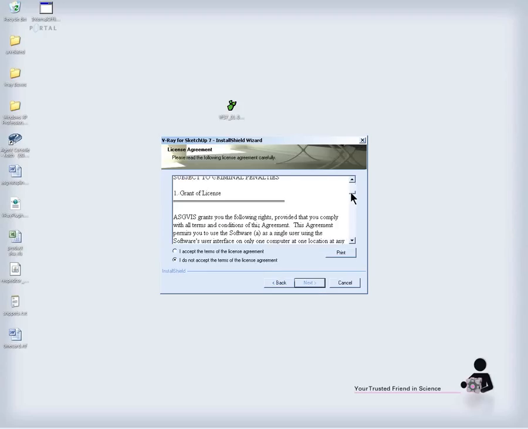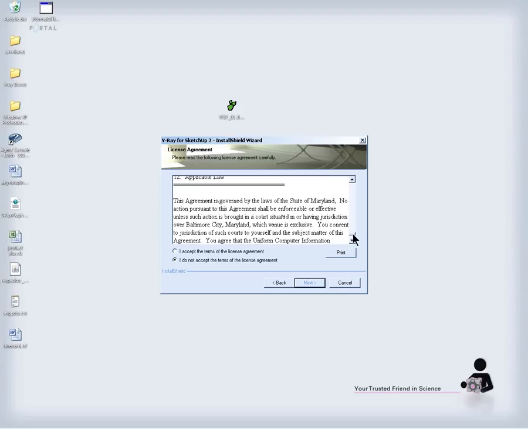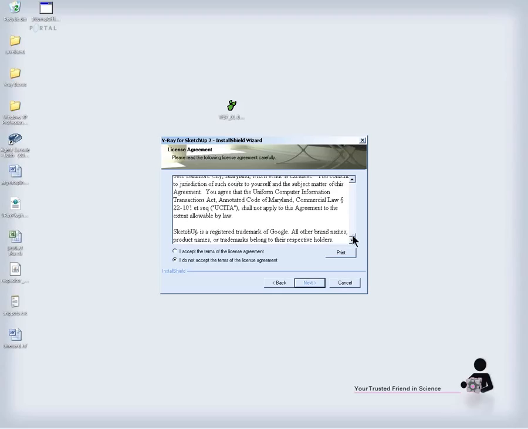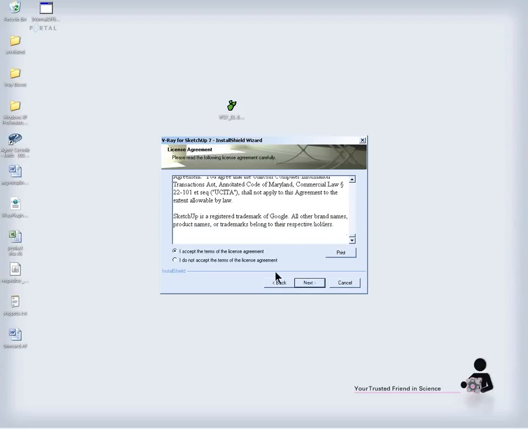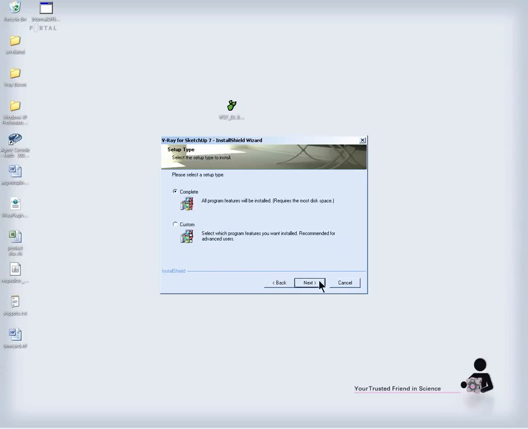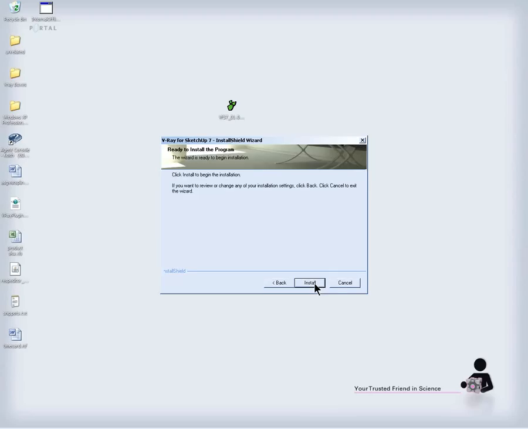Now, I know everybody loves to read every word of these. You do not actually have to scroll to the bottom, but this is our license agreement. Definitely worth taking some time to look at. You need to hit I accept. It defaults to I do not. And we're going to do a complete installation for the purposes of this training. So, let's go ahead and begin that.